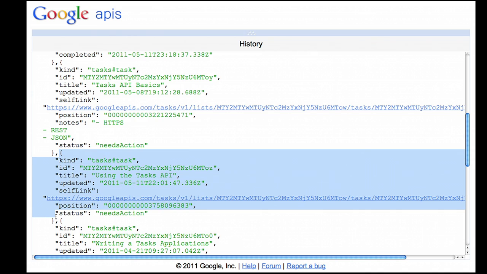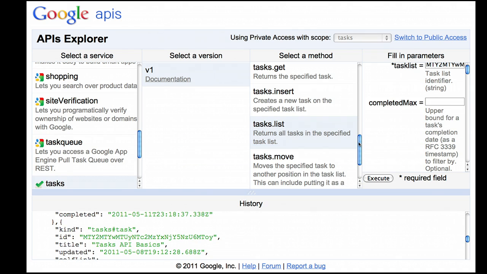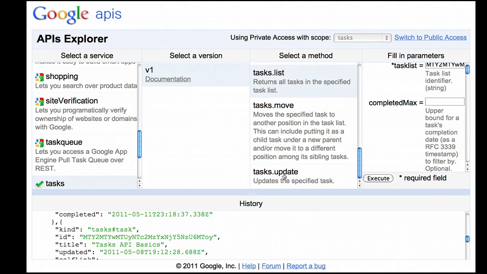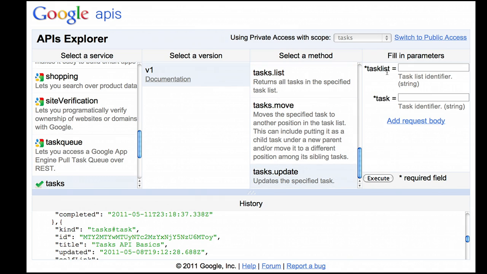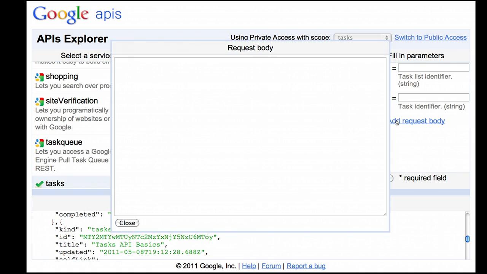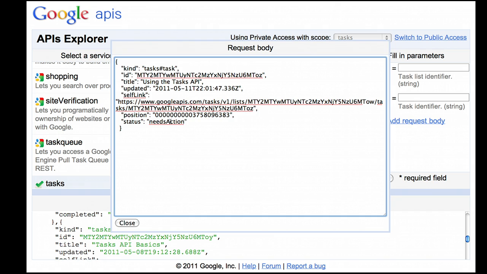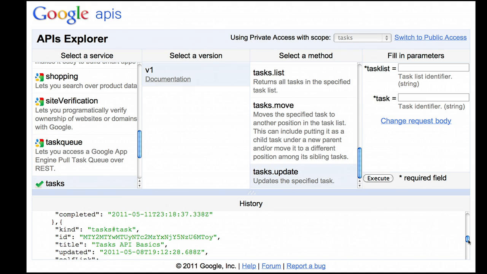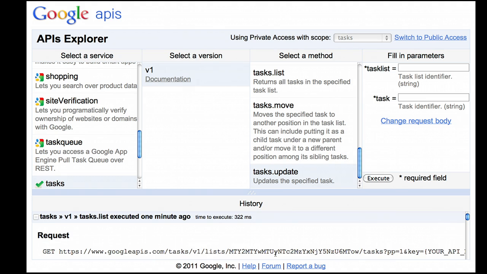I'm copying away the whole data of that task because this is what I'm going to modify and upload. And updating a task is done using tasks.update. It only takes 2 parameters, the task list ID and the task ID, and of course a request body, which contains the data that we're actually going to send. So I click on the link, I paste in the data that we copied before, I change the status from needs action to completed, and I'm pasting in the task IDs again.